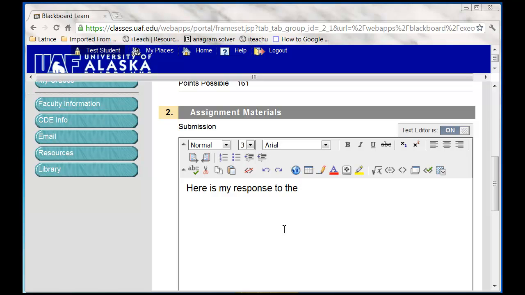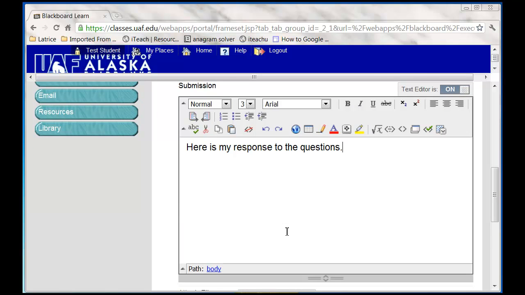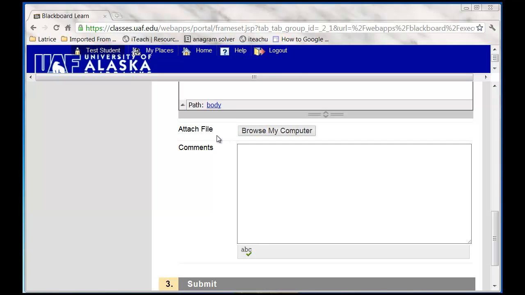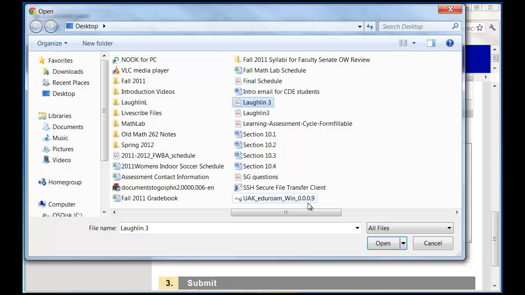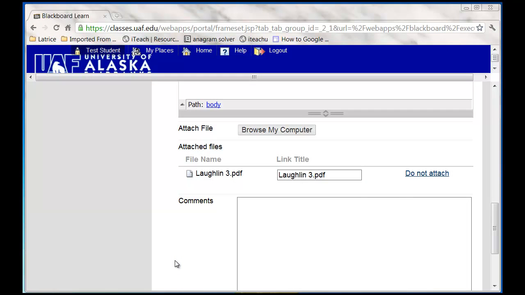to the questions. You can type in your answers there. If you've typed it up in Word, you can also upload the file. To attach the file that you had for your lesson, I'm going to browse my computer. I'm going to select Laughlin 3. You'll see it attaches there as a PDF.